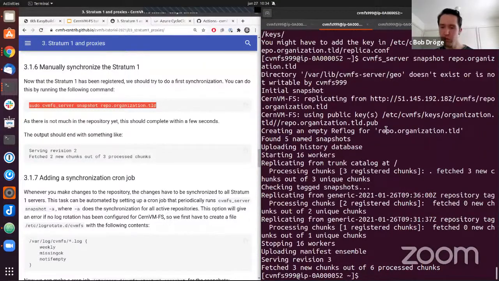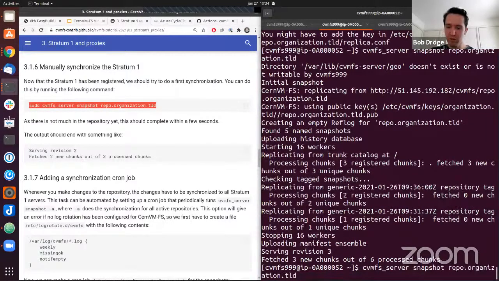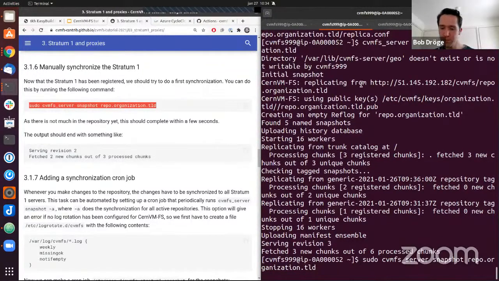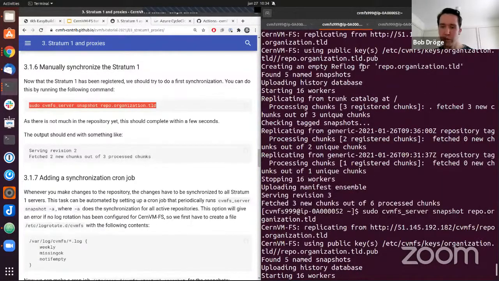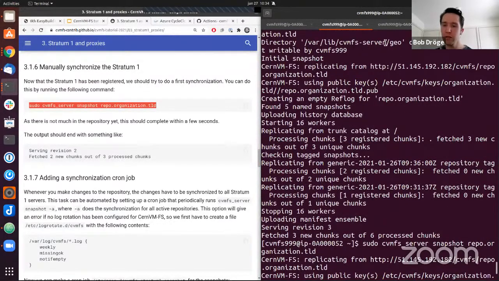Indeed, I don't need root permission, so it just runs as the regular user. No, it does. It's complaining about the geo database, which apparently does need root permissions. So let's try again. But I think it did synchronize the repository itself. So just for updating the geo database, it does seem to use root permissions here.